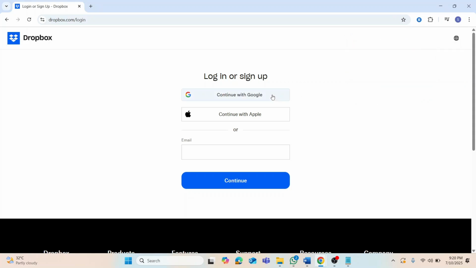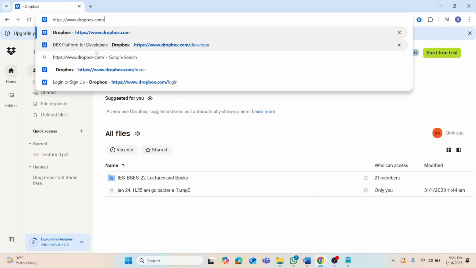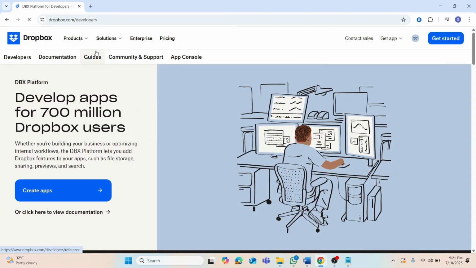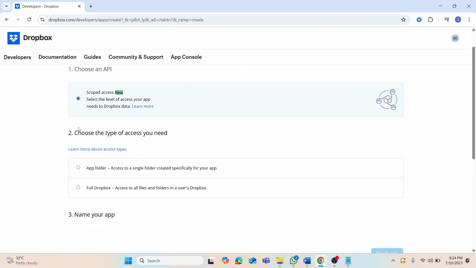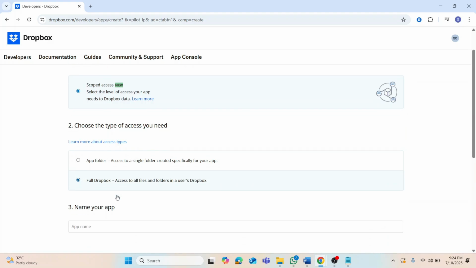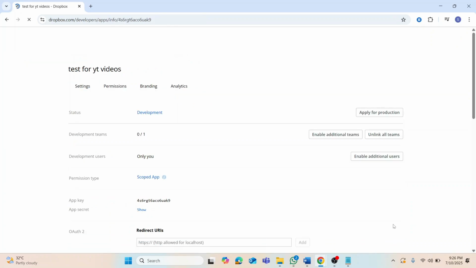After that, edit the URL in the browser to dropbox.com/developers and press enter. Then click on the Create Apps option. Over here, click on Scoped Access. After that, click on Full Dropbox to give your app full access. Then name your app and tick the box to agree to the Dropbox API Terms of Service. After that, click on the Create App button.